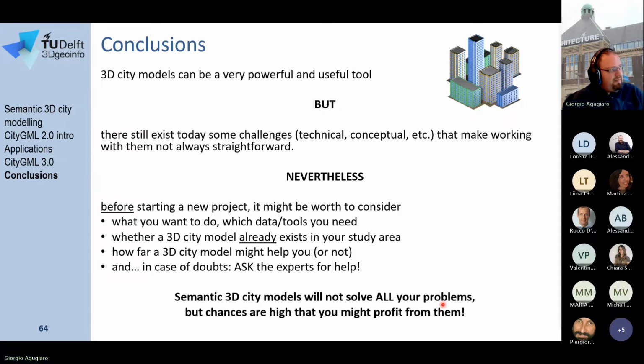I would like to conclude here. Well, that 3D city models can be a very powerful tool, of course, but first of all, there are still some technical and conceptual challenges that make working with them not always straightforward. Let alone the fact that very often you need support from experts because it's not really like working with a text file. So you need a little bit of background knowledge to understand the complexity behind it. Still, they are gaining more and more momentum. They are becoming nearly ubiquitous.